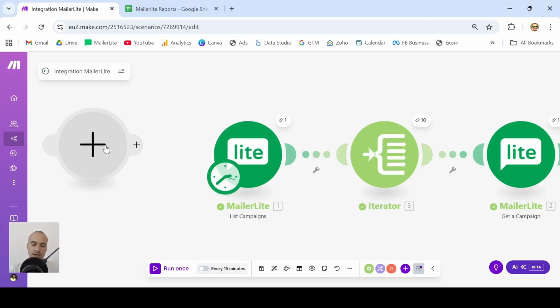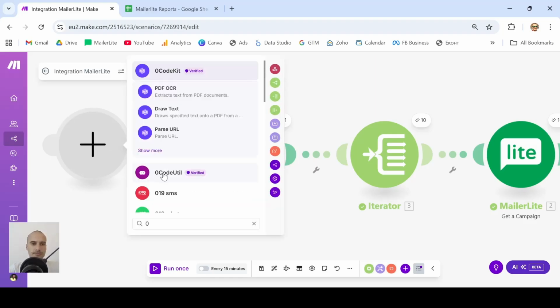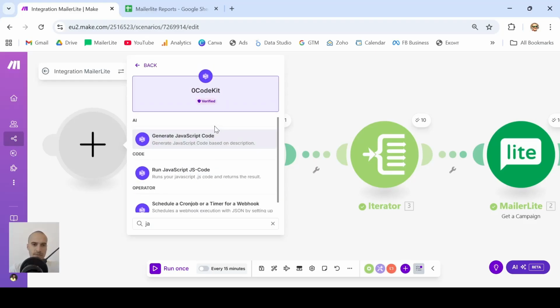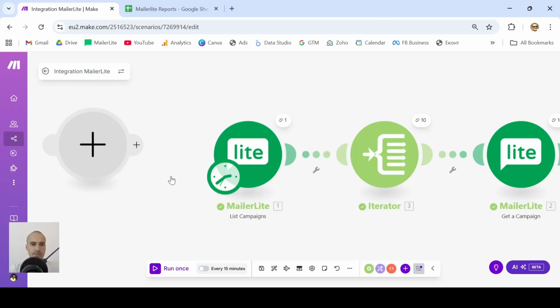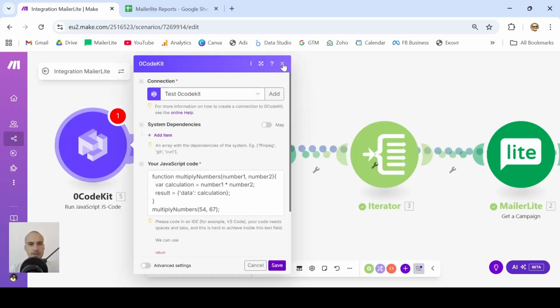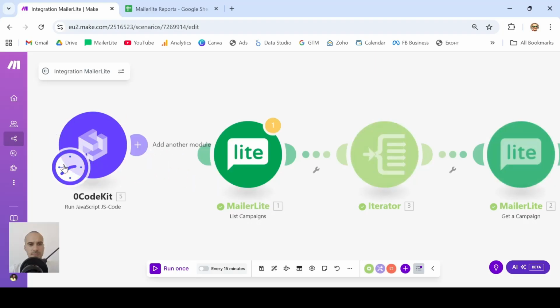So in order to do that, we will add a Zero Code Kit module. If you start to type here, you will see it, and under Zero Code Kit we need JavaScript. Run JavaScript. Okay, let's unlink for a second, make this the first module, and then connect.